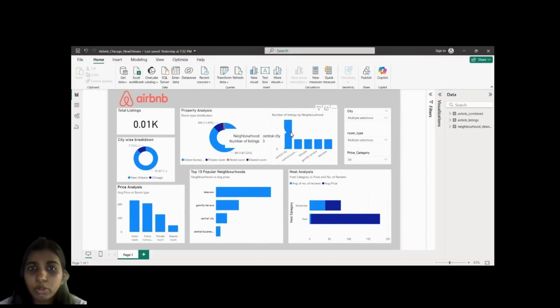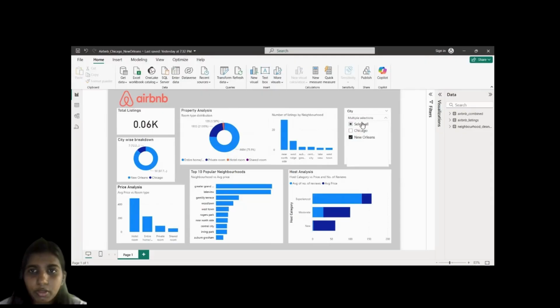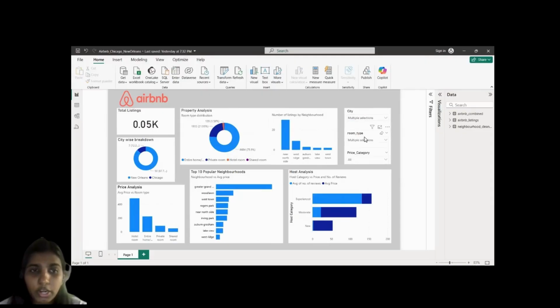And if you see, there are only 3 listings, and only 1 listing in each of the neighborhoods for shared rooms. The number of shared rooms is really low in each neighborhood. In Chicago there are only 7 shared rooms, while there are 50 in New Orleans. So let's see how much the pricing is in New Orleans for shared rooms.